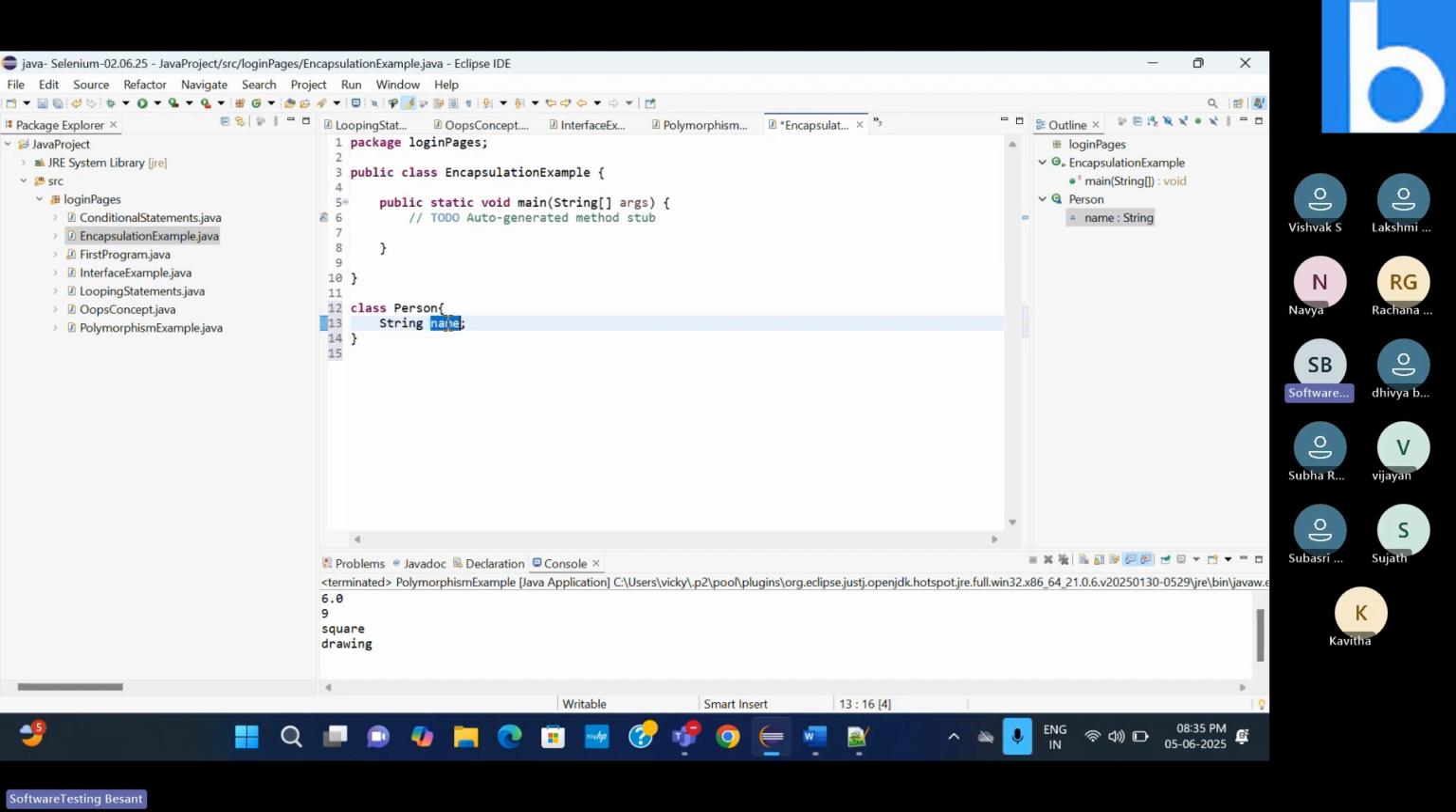This name can be accessed from this class and from this method, but I don't want this name to be visible to this. How to achieve this? I have to declare this as private. With the access modifier private, only this class can see this variable. One more thing, encapsulation can be achieved by declaring the methods and variables as private. If you want to access this, you have to use getter and setter. Let's see how to use that.